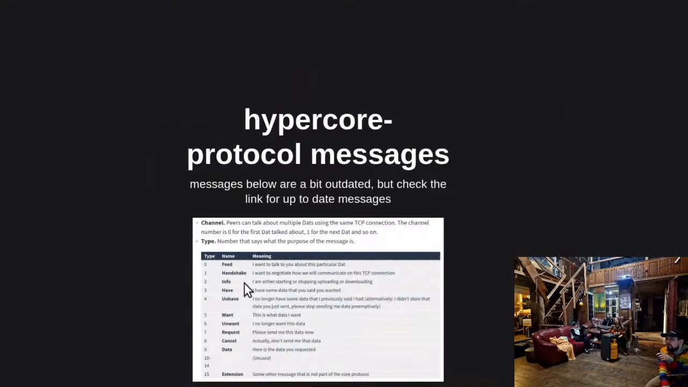So once upon a time, that was the list. It's a little bit outdated, but basically you can talk about a feed, so there is a hypercore, and that hypercore references another hypercore that holds metadata. You can have the have message and unhave, which means I have the chunk, but if you then delete it, you can say, oh, I don't have it anymore. You can say that to the network. You can say that you want certain chunks, or that you're not interested anymore.